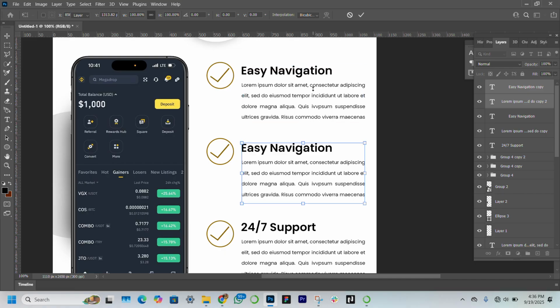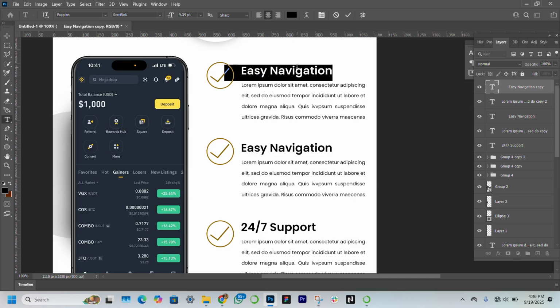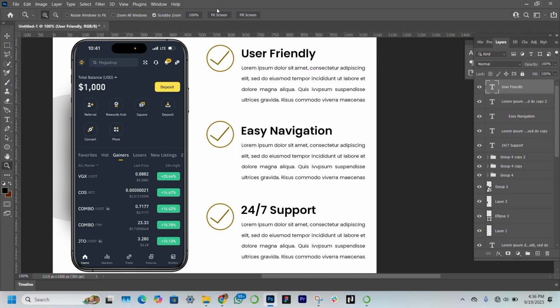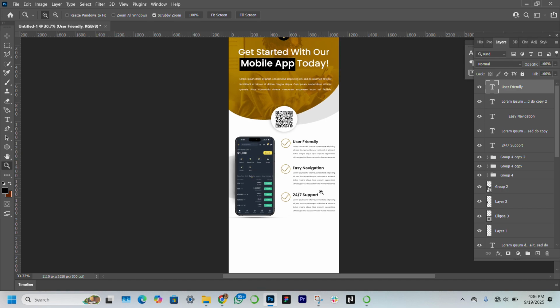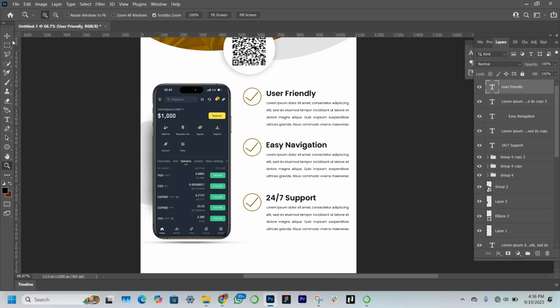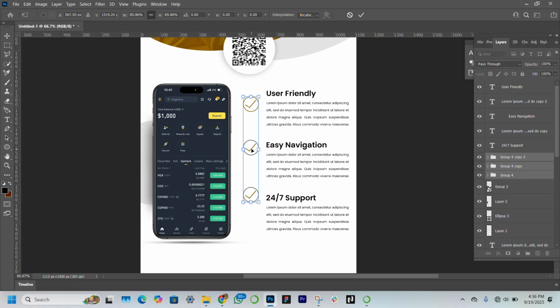I'm just going to say user friendly. Okay, so I'll just type user friendly. I'm just going to zoom out to see what I have done. I'll just click on this group, this, shift this, and I'm going to adjust this.